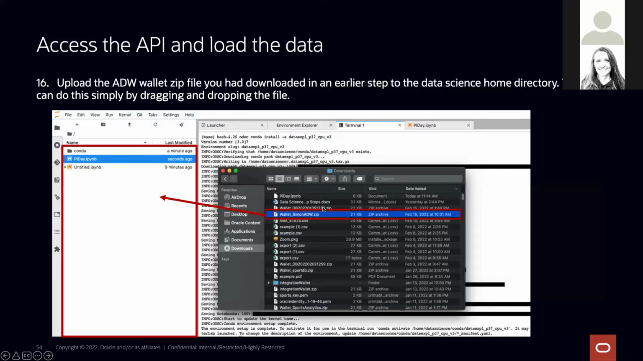You'll also want to upload the wallet zip file that we had downloaded from the ADW. Just pull up the downloads folder on your local machine where the zip file lies, and go ahead and drag and drop it right here. This will upload it to the current directory that we're working out of.